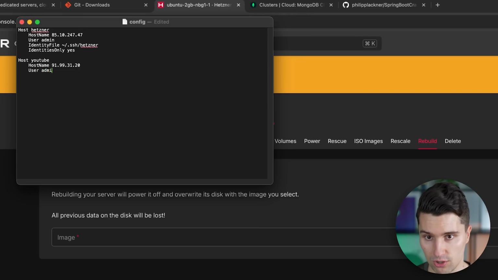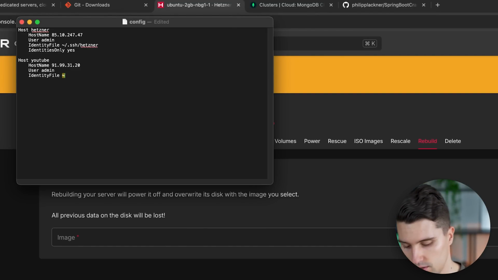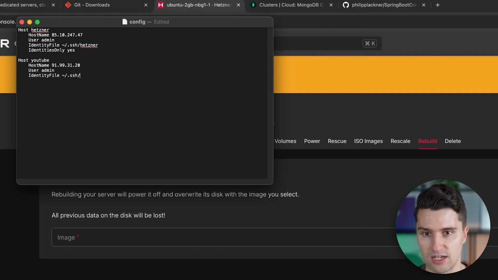Then the user is also called admin here. The identity file, identity, is our private key that we should use for this connection. So use this .ssh/notes. That's the private key. And lastly, you want to say identities only. So we only want to be able to connect with this identities file.